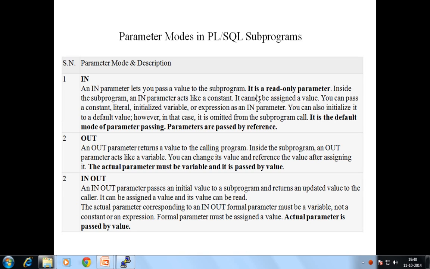Inside the subprogram, an IN parameter acts like a constant. It means suppose we use the IN parameter in our procedure, then the value of that IN parameter is constant at the time of the whole execution. Okay, it cannot be changed or assigned a value, which means we cannot use that parameter as an assignment target. Clear? That's why it's a read only parameter.